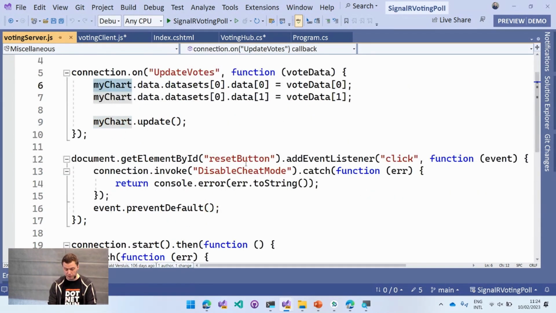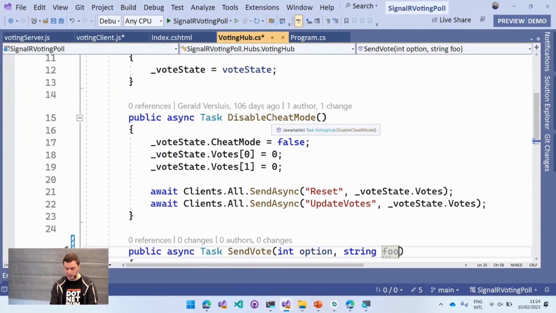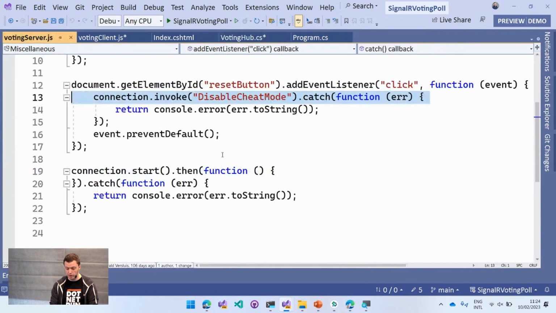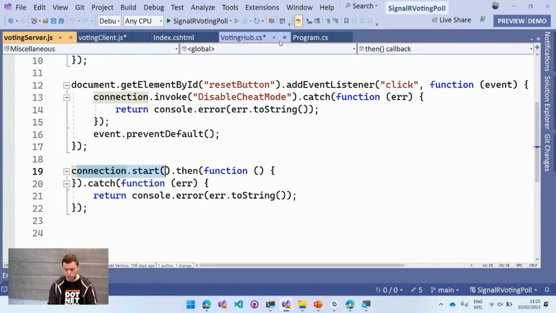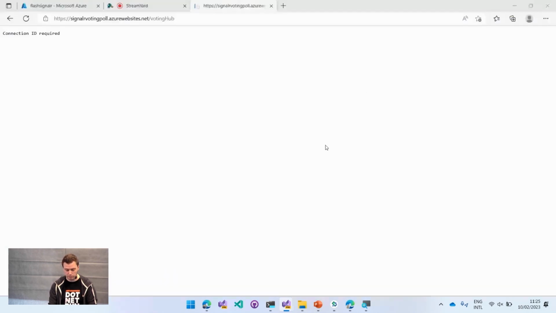And then whenever I press the reset button, I'm going to do connection invoke. So I'm going to send something again. Disable cheat mode. So again, that is the thing that you see here, right? This has to match with no parameters this time. And then basically we are full circle, right? So we're going to do the connection.start to actually start the connection. And now everything falls in place and starts working. So that is how this charting thing works. Again, I'm going to clean this up later. Bye-bye. So that's all of that.